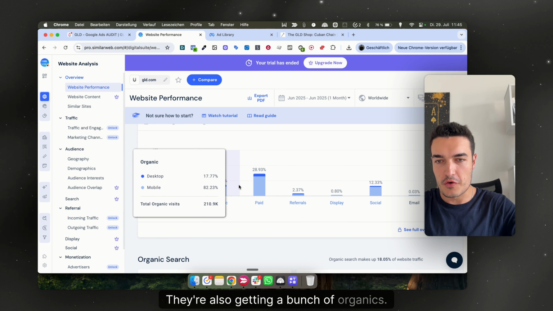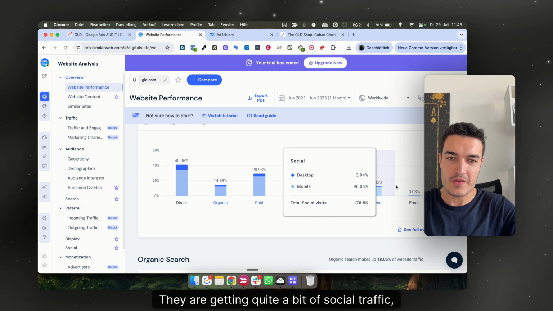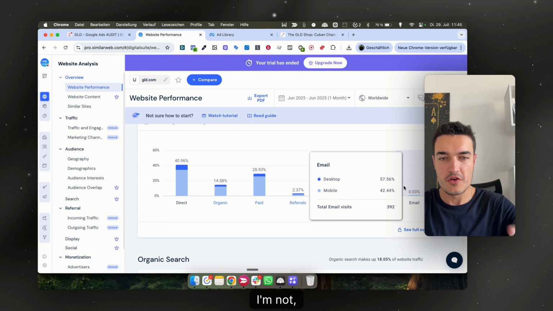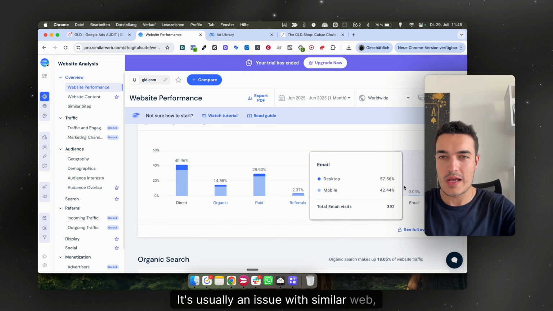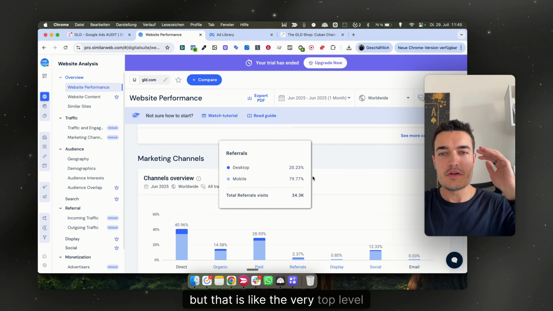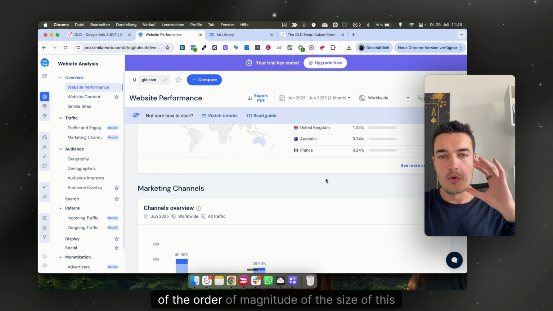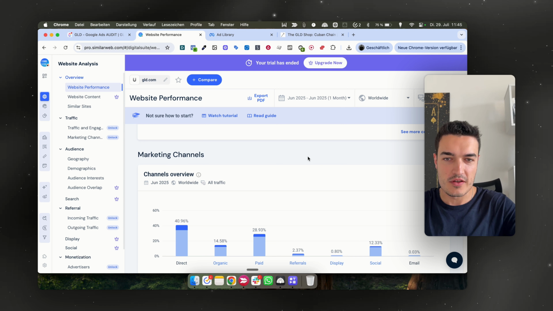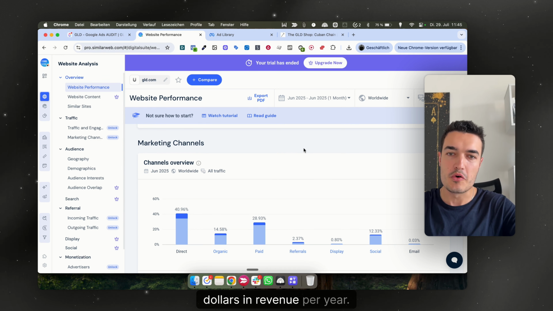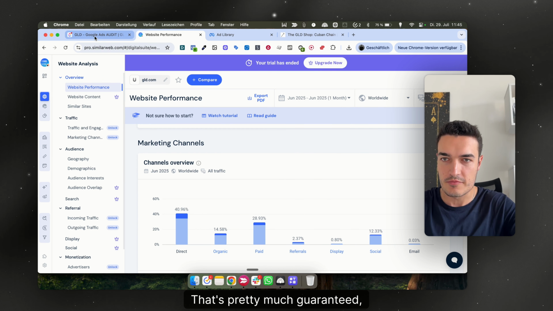They're also getting a bunch of organic. They are getting quite a bit of social traffic. Email, that's typically flawed. I don't think that they actually get 0.03%. It's usually an issue with SimilarWeb, but that is the very top level of the order of magnitude of the size of this business. They are surely making tens of millions US dollars in revenue per year. That's pretty much guaranteed, right?